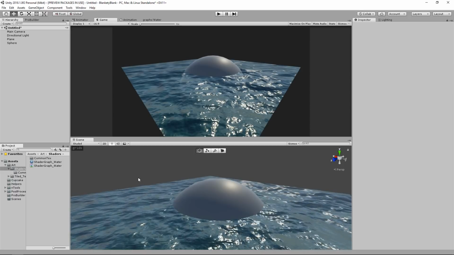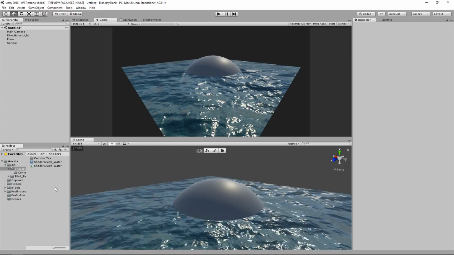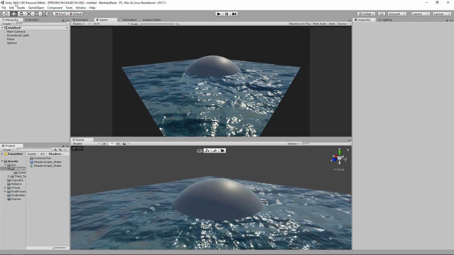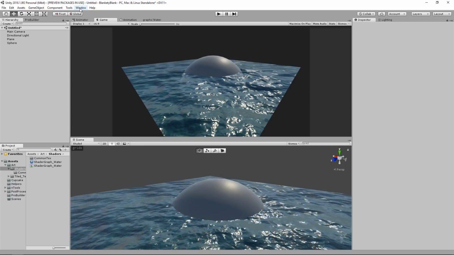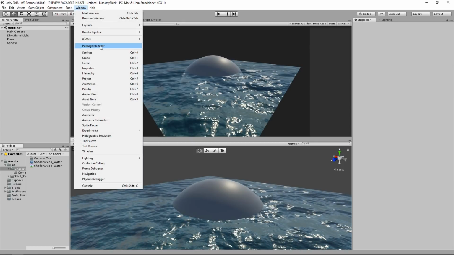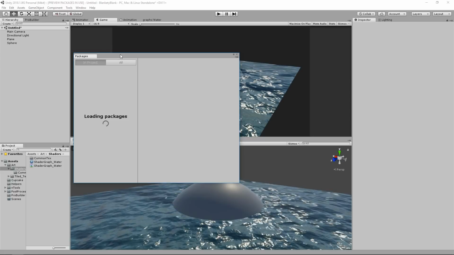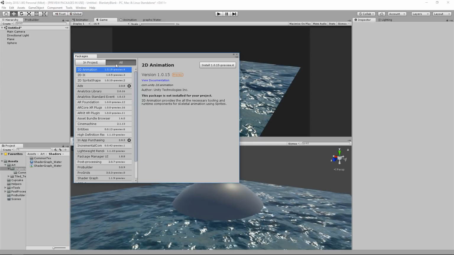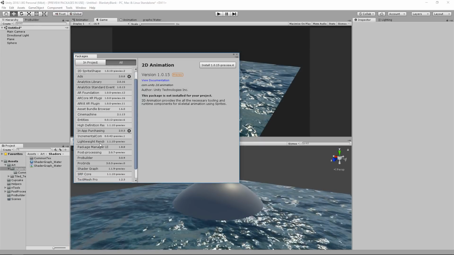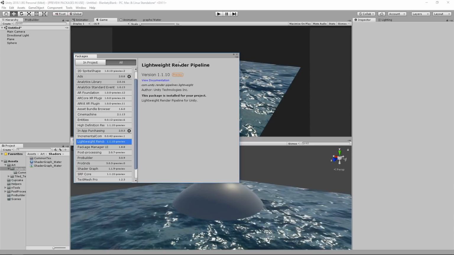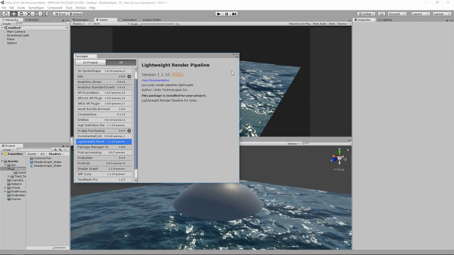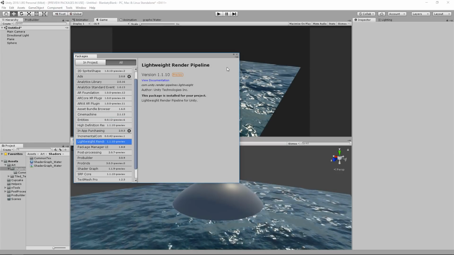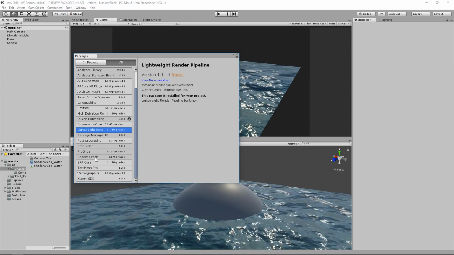So the first thing we're going to look at is how to actually install it, and there are tons of tutorials for this at the moment, but essentially if you're using 2018 or later, basically the latest version, you'll have this package manager up in the window menu. If you click on all, you need to install two things. The first is the lightweight render pipeline. The button to install it would be up here if I click on something else, but because I already have it installed, it's not there. So you want that and just the shader graph.